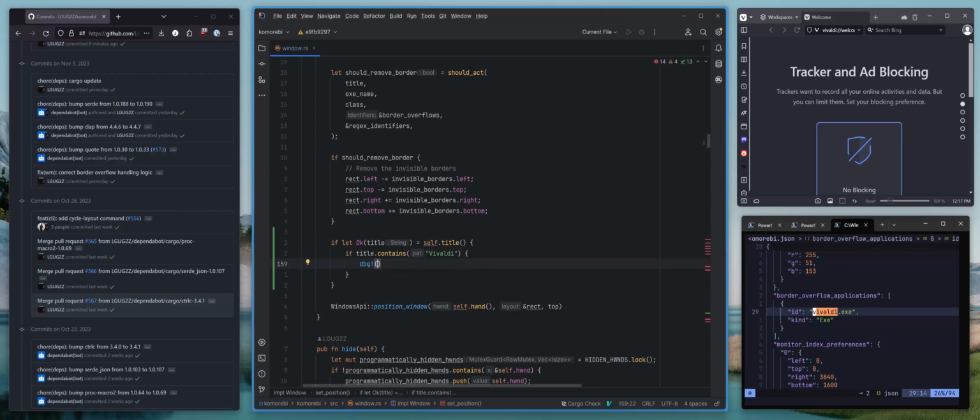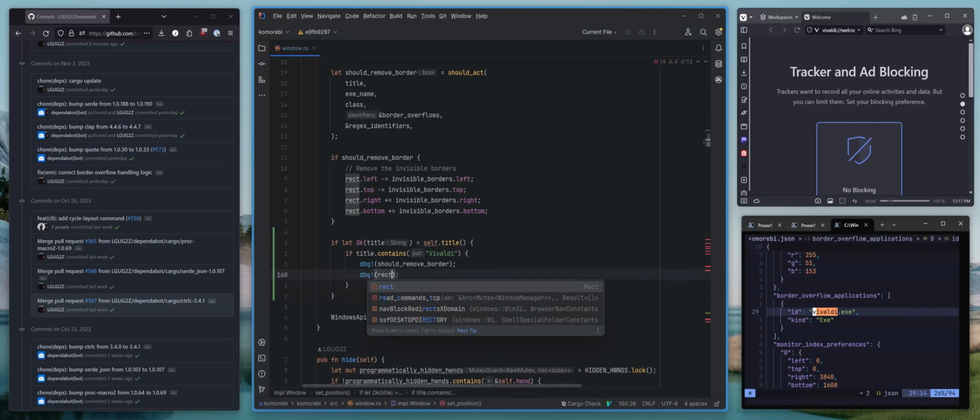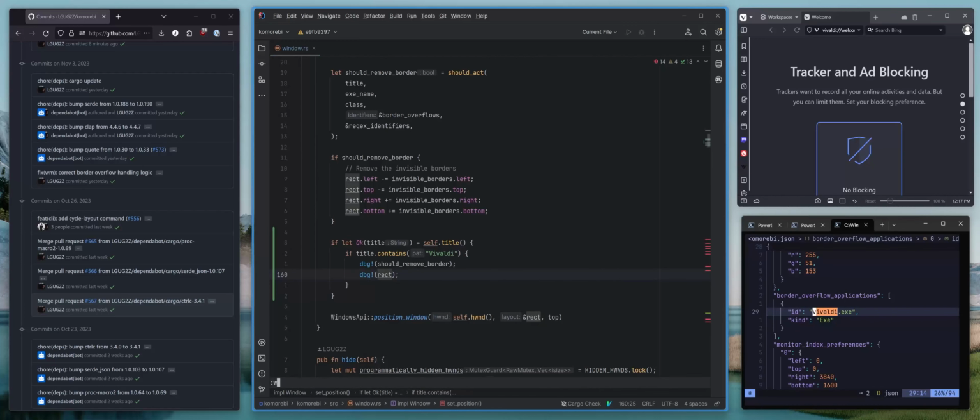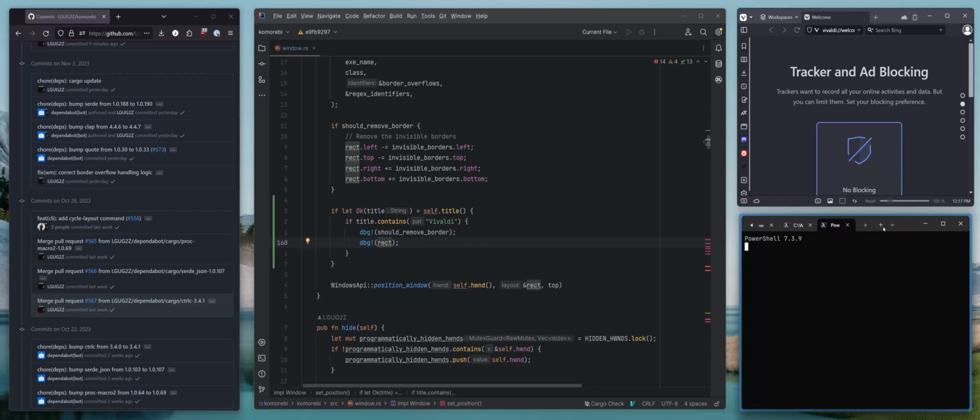So let's take a look at it. The first thing I wanted to check was the value of should remove border. And then I wanted to see, what does the rect actually look like at this point before we call the Windows API to position the window. And of course, to replicate this, I always made sure that the Vivaldi window was in the top right of this layout.